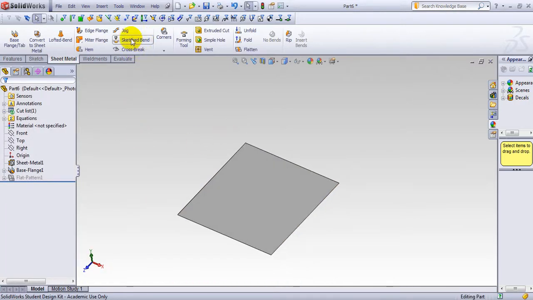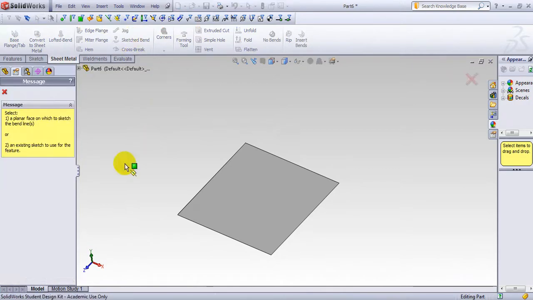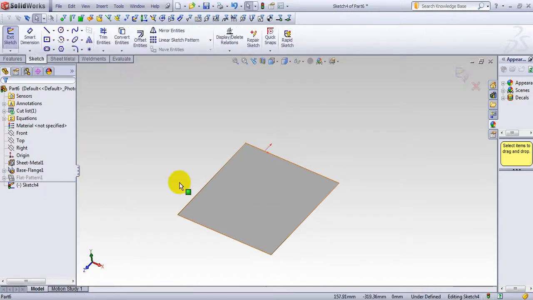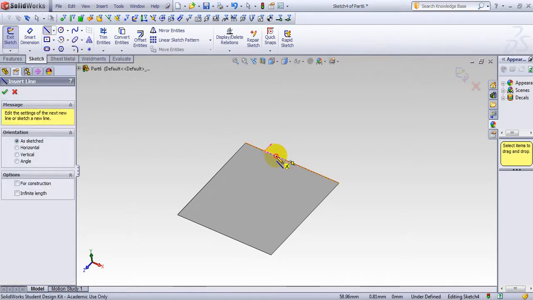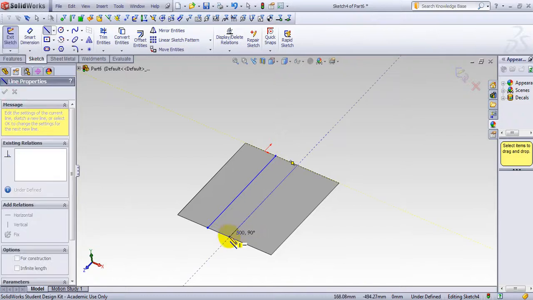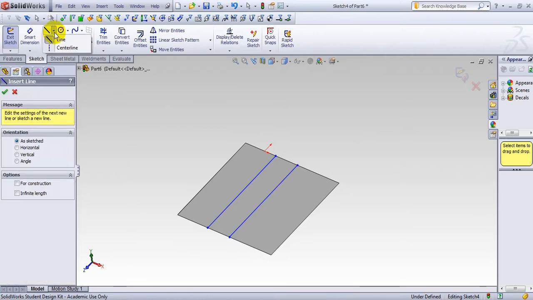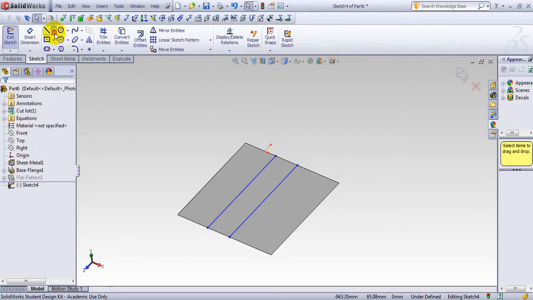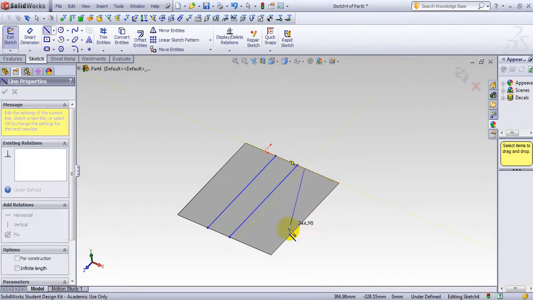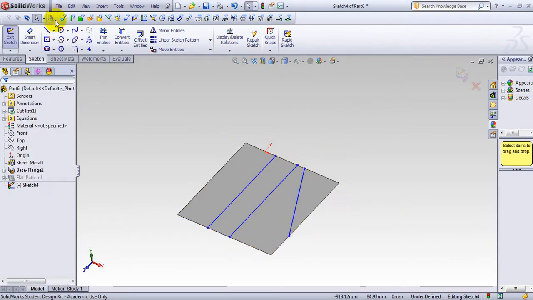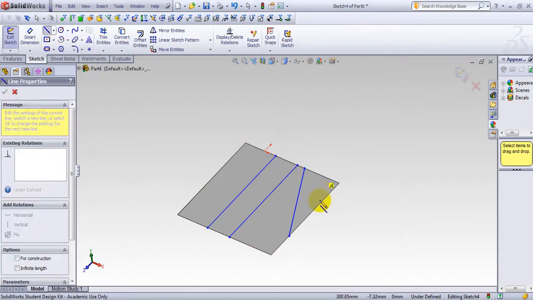Now, as you can see here, there's an option called sketch bend, and you go and select it here. It opens a drawing for you, and in that drawing I make a few lines. Let's make one from here to here, and let's make another one from here to here. Let's make another one from this corner to this, and finally make one more on the other side.